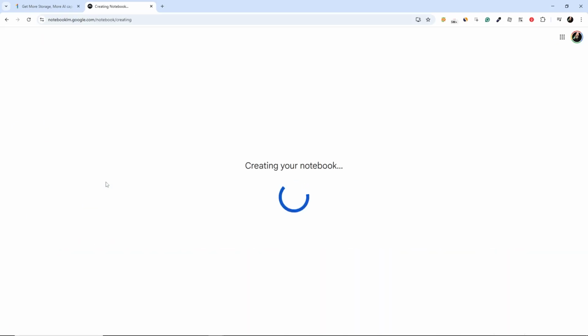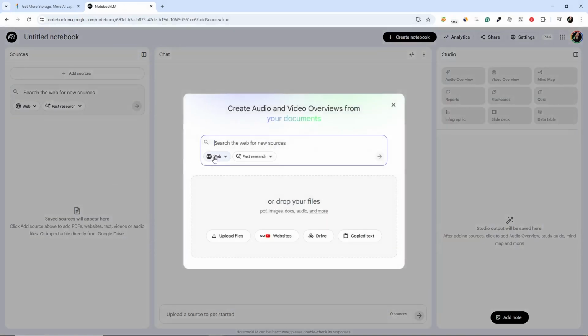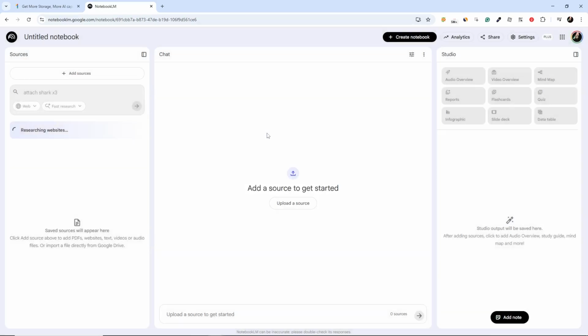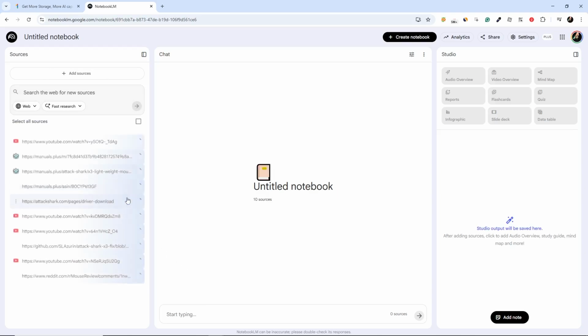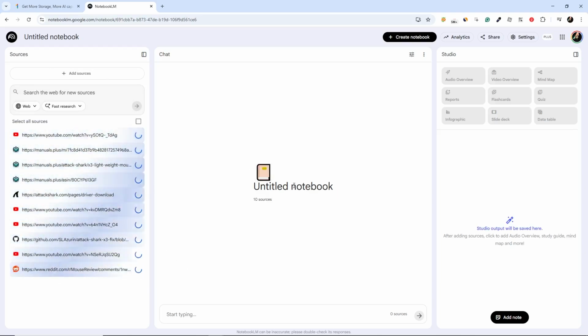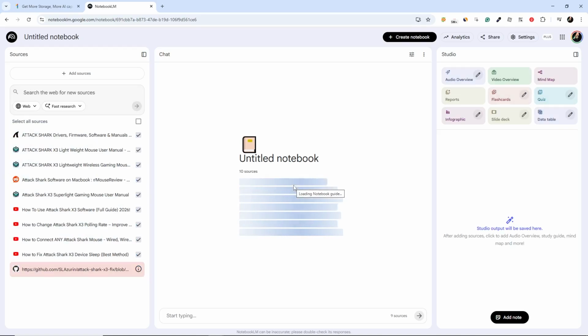In the paid version, you can create up to 500 notebooks, compared to 100 in the free plan. You can also upload up to 300 sources per notebook, while the free plan only allows 50. This means you can store more documents, PDFs, and web articles in one place. Daily chat queries increase from 50 per day in the free version to 500 per day in NotebookLM Plus. You can ask the AI questions about your content and get detailed answers without worrying about hitting limits.